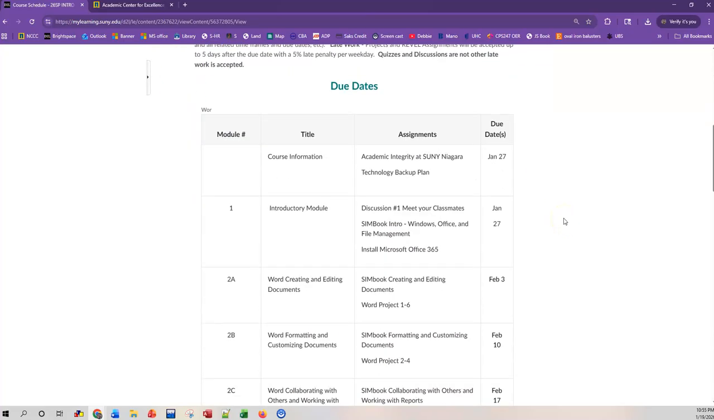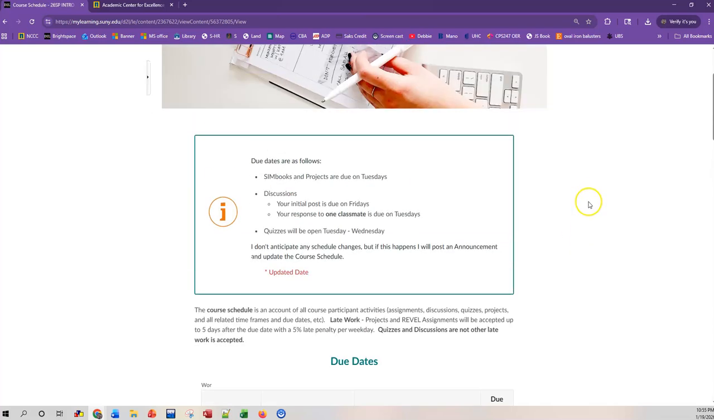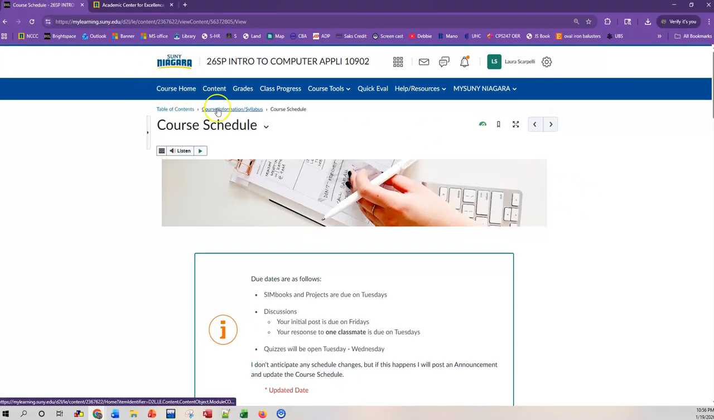So your course schedule is as follows. And I'm just going to highlight the first two things. In the course information section that we're looking at right now, there are two things that need to be completed by January 27th. The first module has a quick turnaround time of 1 week, January 27th on this one as well. And the responsibilities you have in here are a discussion, a sim book, just to give you some exposure on how to use a sim book and how to work with one. And then I would like you to go ahead and install Microsoft Office 365 on your home computer. And so all of this is explained within the module. But I just wanted you to see the schedule so you know what you're working with.